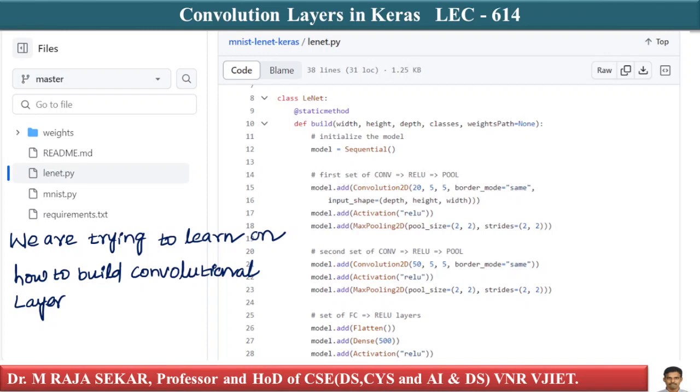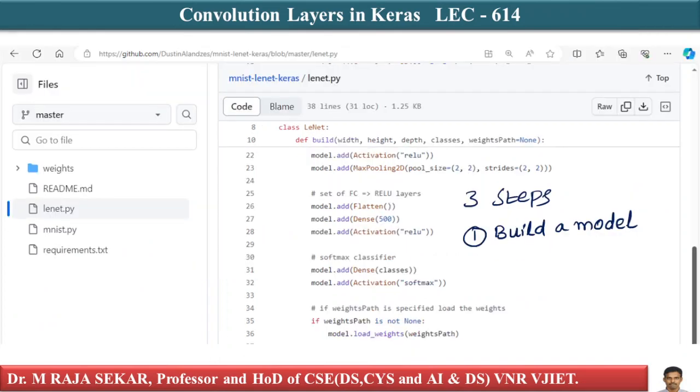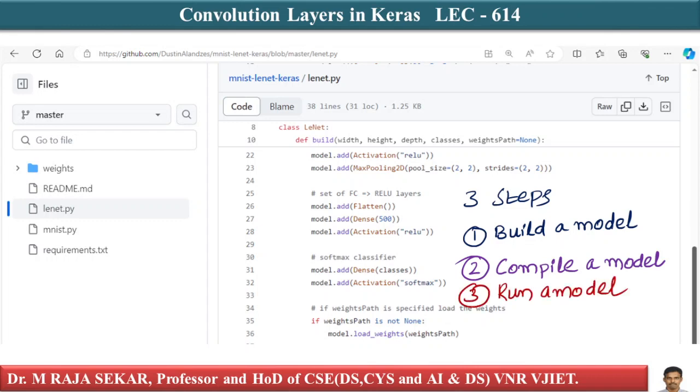In this whole code, we will see that the model is model equal to Sequential, isn't it? This code snippet is trying to build a model first. That is important. There are 3 steps here. What are those 3 steps? First, build a model, then you compile the model, and then you run the model. These are the 3 steps that are there in Keras.